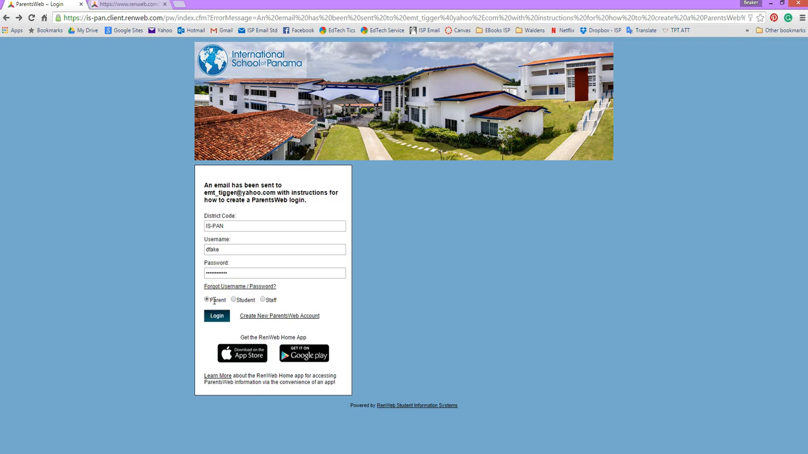At other times in the year, your students might access RenWeb to make in-course requests or check their report card or something, and in that case they would want to change it to student. But as a parent, it is defaulted for you, and you'll want to make sure that button is marked. Go ahead and click Login, and the page will take you to the parents' home page.